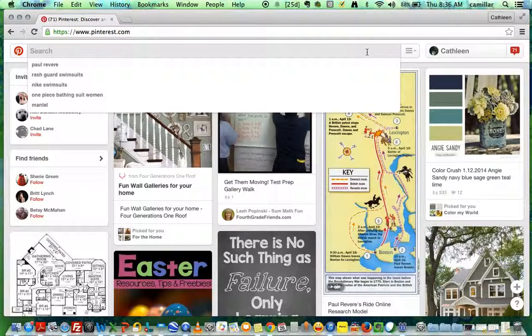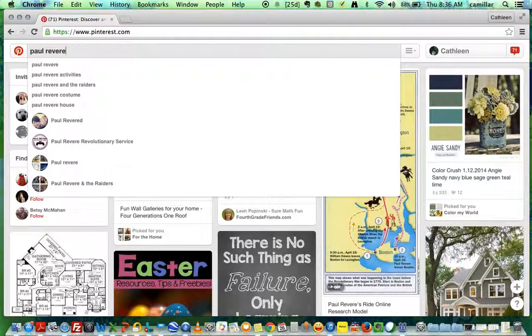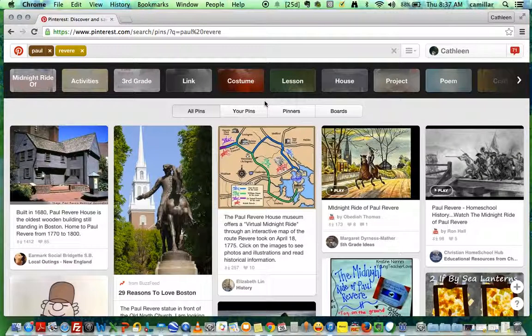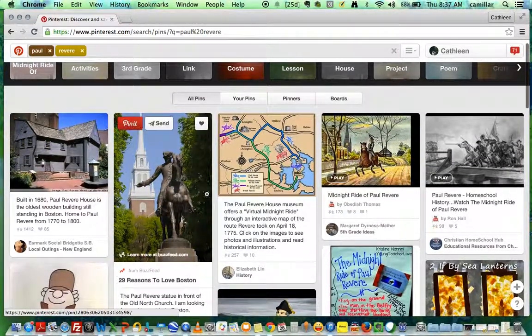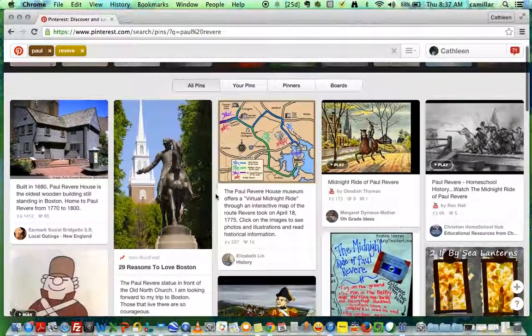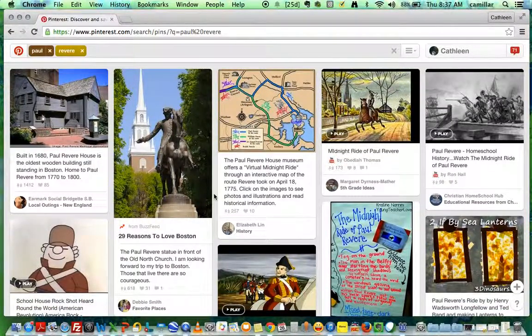So the first thing I'm going to do is do a search, and I'm teaching on Paul Revere pretty soon. So I'm going to do a search for Pinterest and Paul Revere. And as you can see, lots of different resources and types of activities come up that I can look through and gather ideas for. Each of these pictures is a pin.